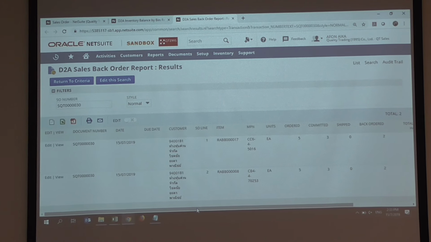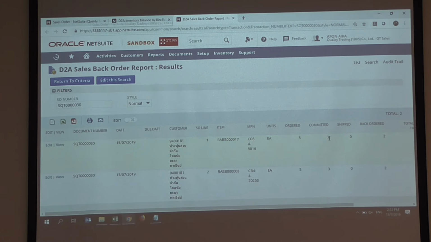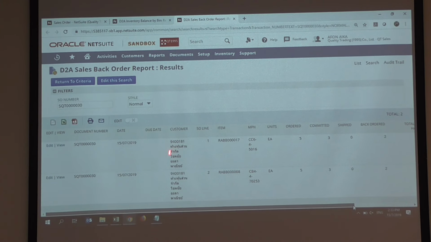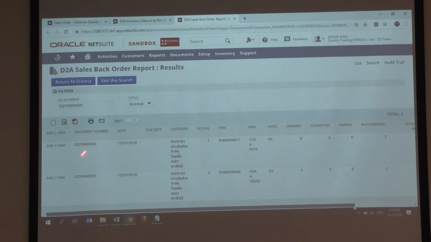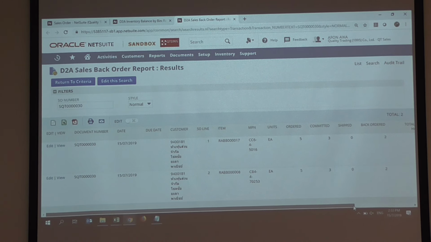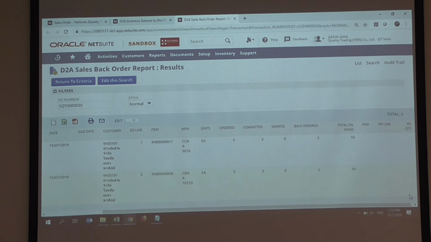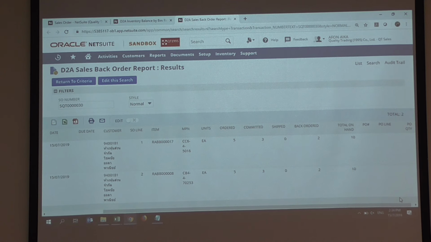Okay, let's go back. I'm not sure whether it shows the customer PO or not, the customer PO number. We can add from this, meaning an additional column for the PO number. Sometimes we search by the customer PO number and we can see all the pending.